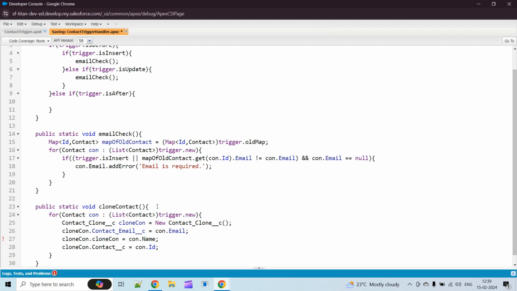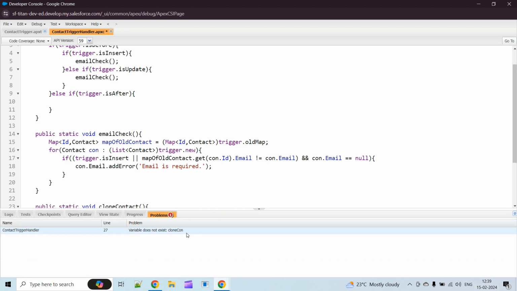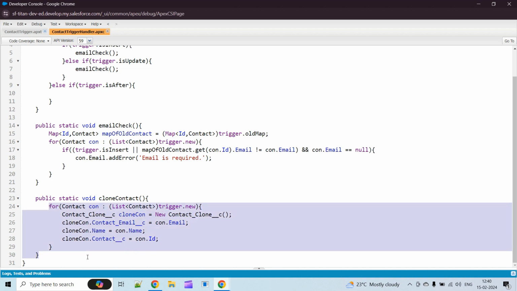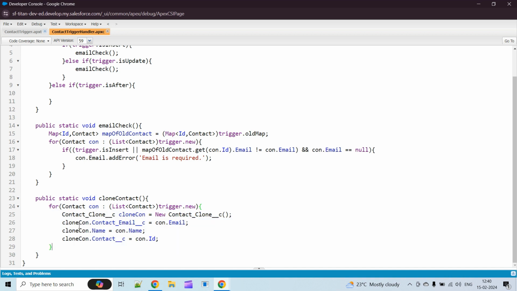Now see here. Somewhere it is failing. Let's read this. Variable as clone con. Okay, so it should be name. Fine. Now see, we can perform DML actions like update, insert, upsert, but it's not a best practice. We should not perform any DML action inside a for loop.